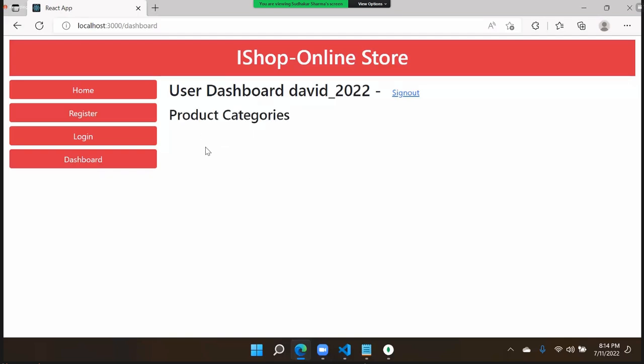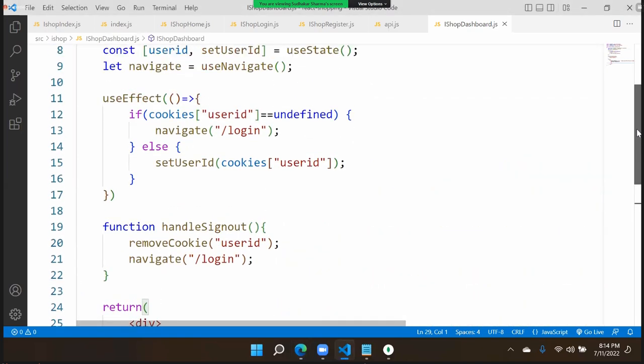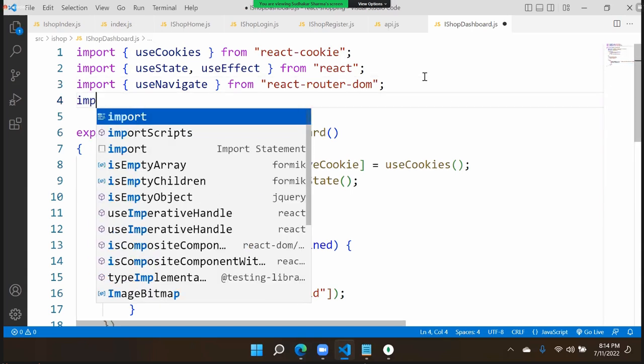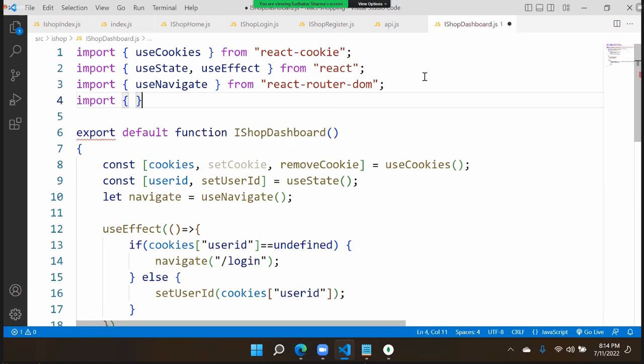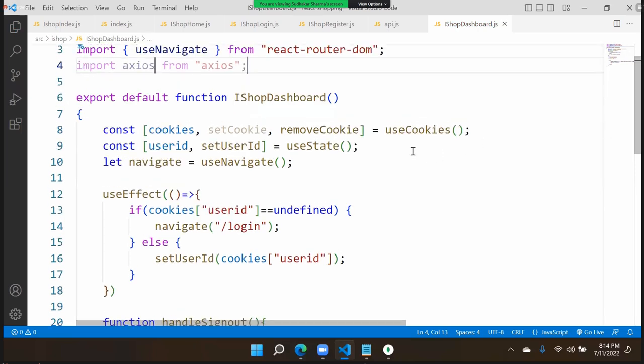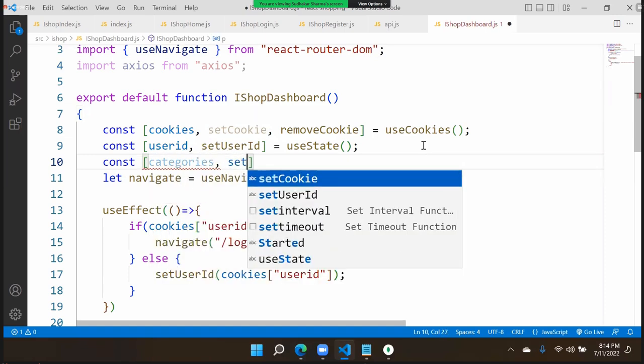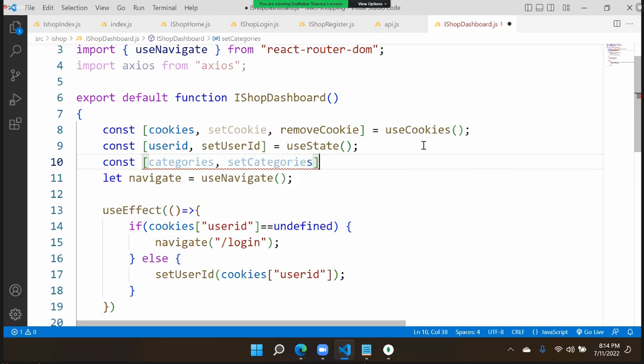Okay, the product categories list must come here. So how do we do that? In order to fetch data from any API methods, we already know we have to import. What to import? Axios, right? From Axios. Now here we will create another state. Constant categories and set categories, useState. It is an array of all the categories.